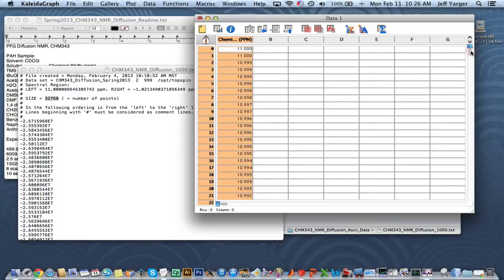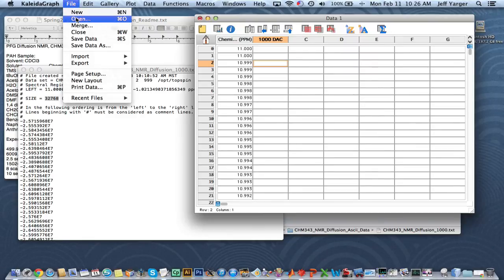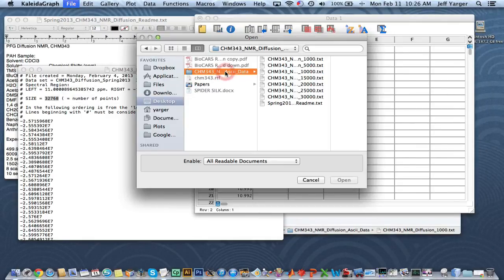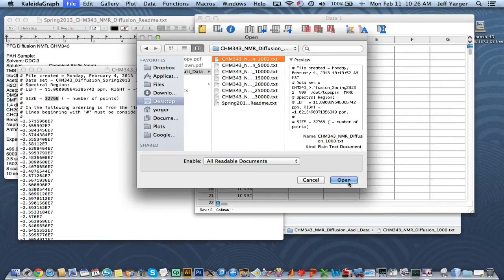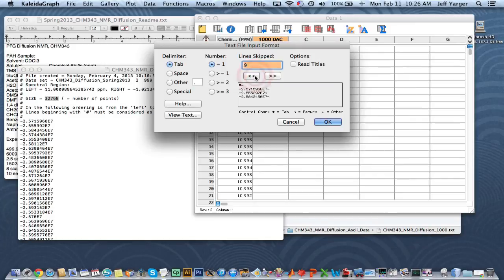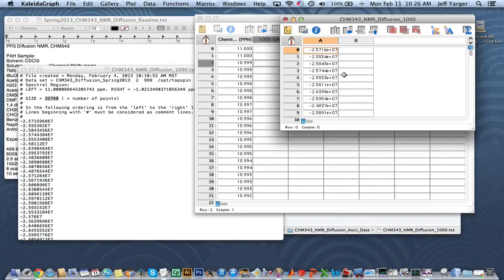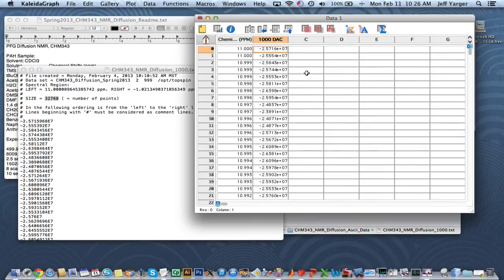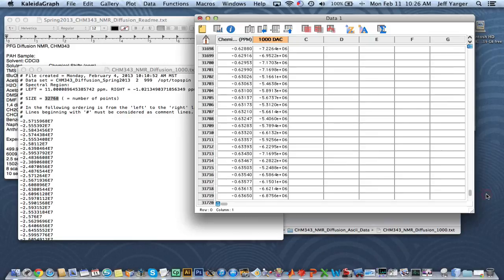The last thing we need to do is to have our 1,000 DAC data here. And again, for that, we're going to open a data set. It's that ASCII data set. It's this one right here. We're going to open that. We're going to skip 10 lines of code. It's tab delimited, it doesn't matter because it's just one column. We're not reading titles in this one. And it's going to read that into a separate data set. And we can take that data set, copy it, paste it in here. And then now we have X and Y data.